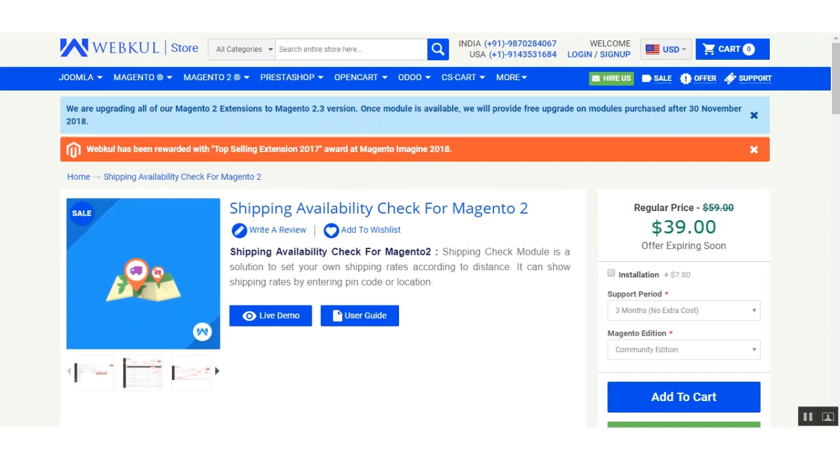So what I'll be doing is I'll be first taking you to the module configuration settings in the admin backend, and after that I'll be taking you to the front end to show you the workflow of this extension in a better way. So let's go to the admin backend panel first.